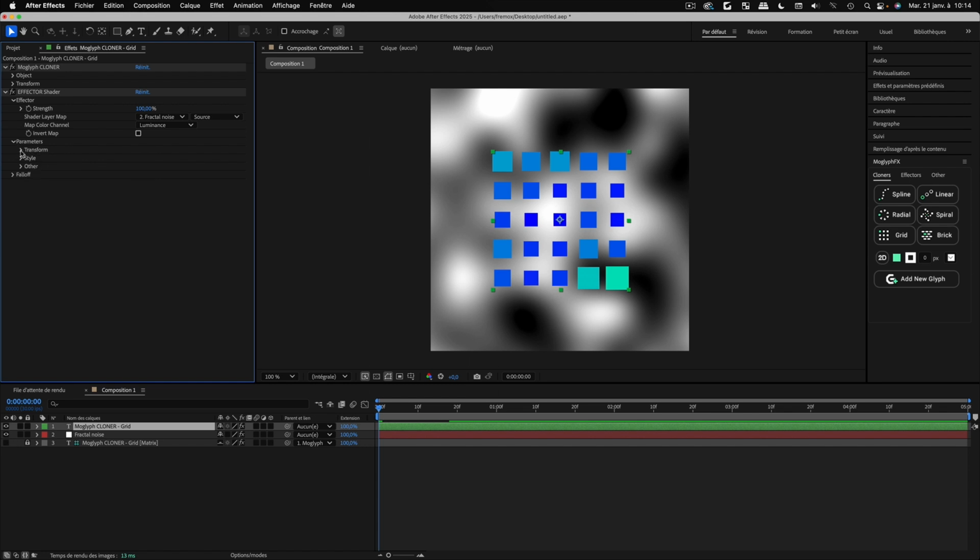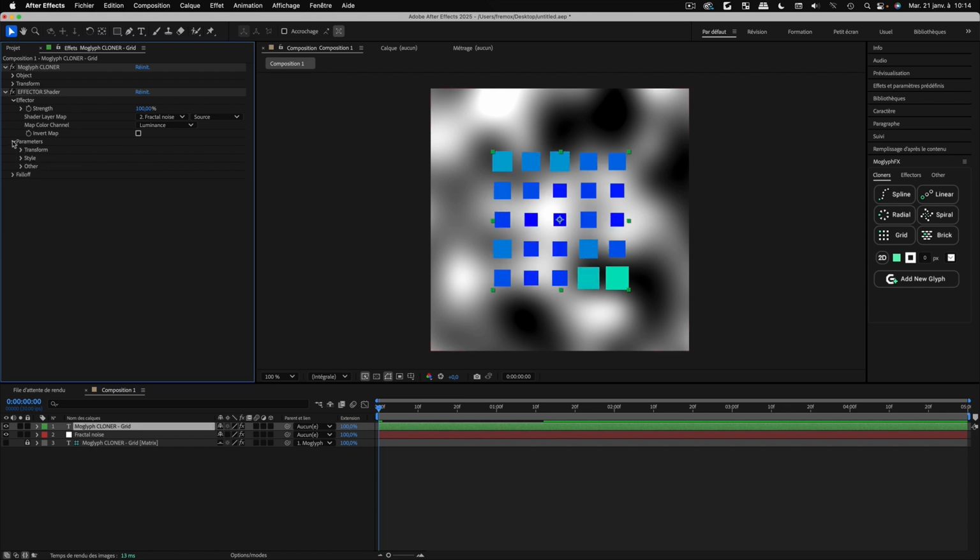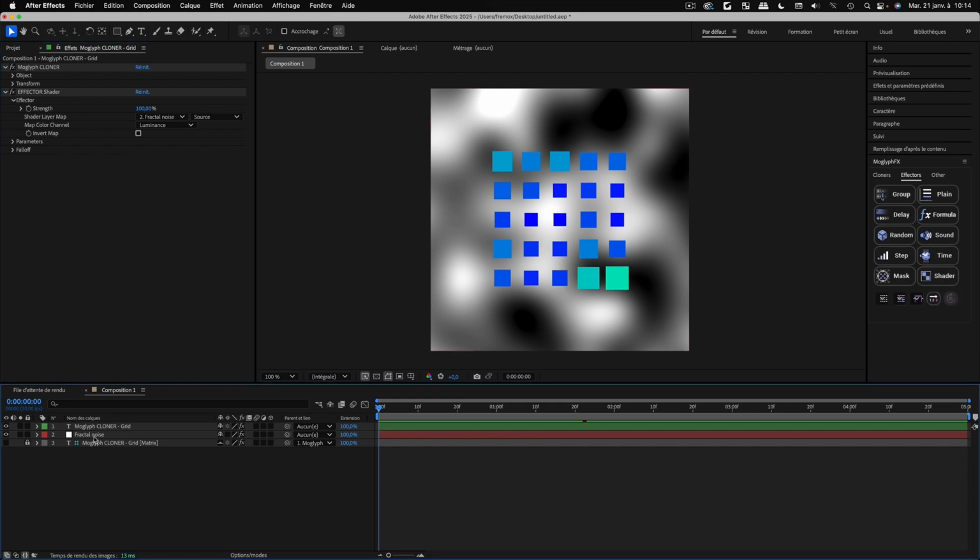Of course, I can do more things like maybe rotate the clones if needed. Something like that. But let's undo that for now. The options for the effector shader are pretty simple. You have only the way to change the layer map, because right now I have fractal noise selected, as this is the second layer I had selected before clicking on the shader button. But you can change that afterwards, because it could be useful to first set up something with one type of animation and one type of map.